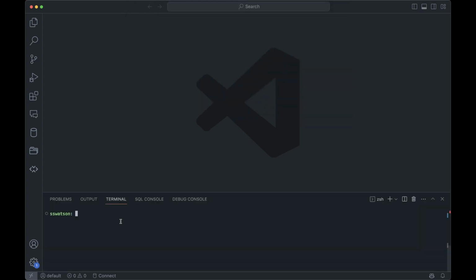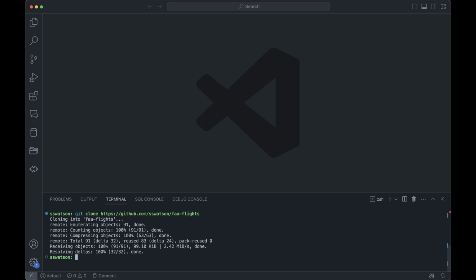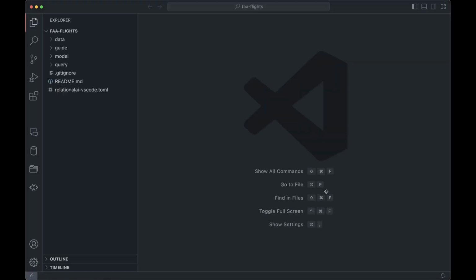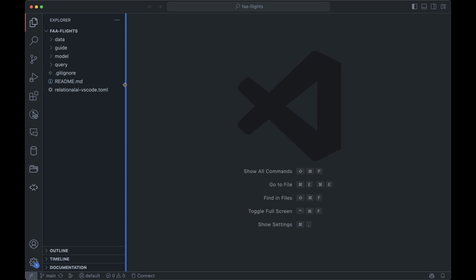So the next thing we want to do is open up the integrated terminal, because we want to get a demo project to get started. So you can do git clone https://github.com/sswatson/faa-flights, and this is just going to be a demo project that we can use. So we perform that clone operation, and then in the menu in your application you can do file, open folder, and that will open up a folder like this, and we can select FAA flights and click open, and now we're in our project folder and we can get started.